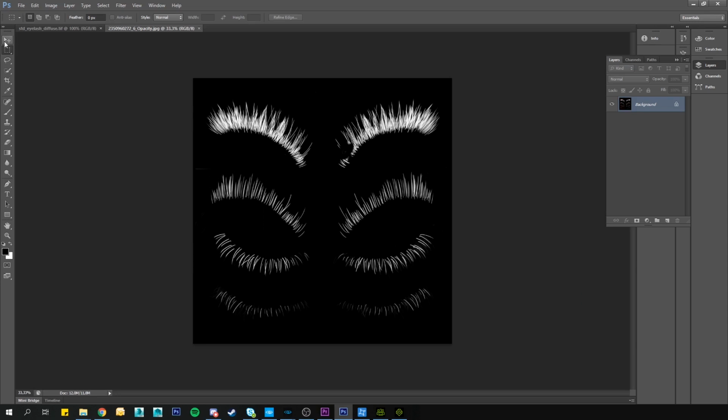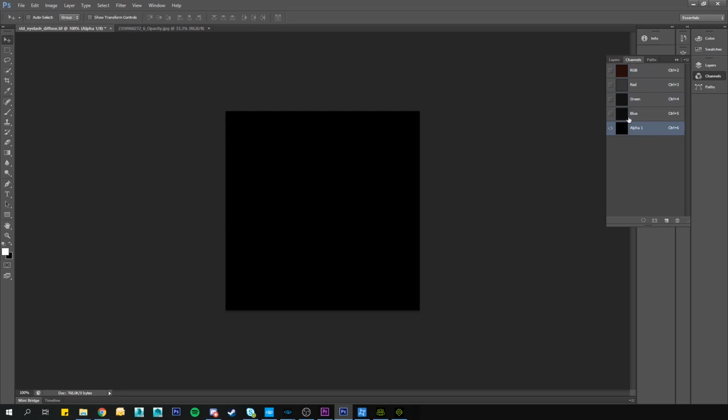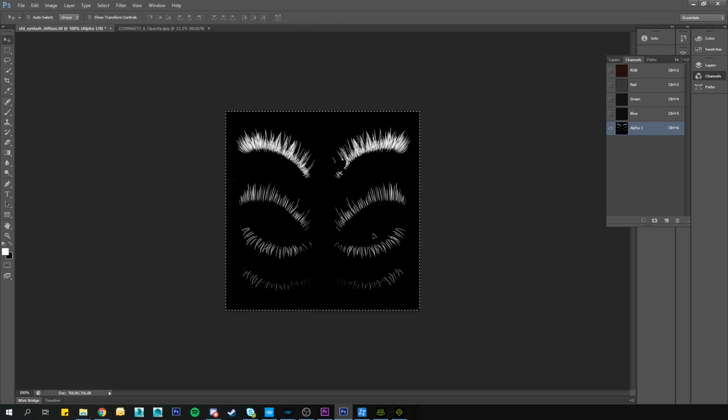Press Ctrl A to select everything we see. Now copy it with Ctrl C and switch back to our diffuse texture. Go into Channels, and here you create a new alpha channel. In the alpha channel, you paste the opacity map with Ctrl V. Deselect the alpha channel and select all the other ones. And we are pretty much done.